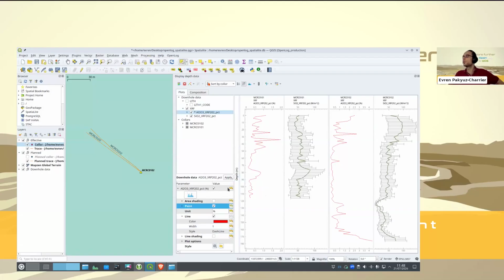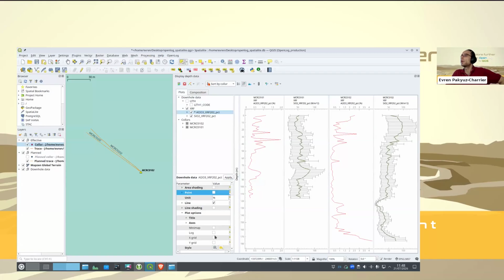We can choose to show the point measurements, and again, we can alter the symbology of the actual measurement points. I'm just going to get rid of that. We are also able to have a grid. We could apply a grid to that, and the grid can be log scale if need be. Log scale usually makes sense for, well, log normally distributed data, such as mag sus measurements, for example, are log normally distributed.